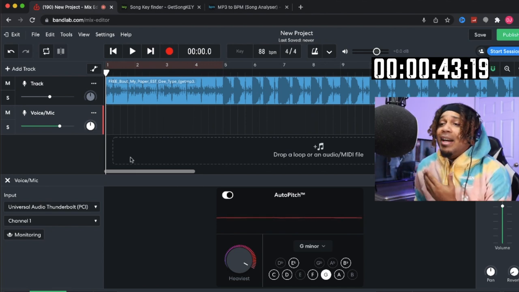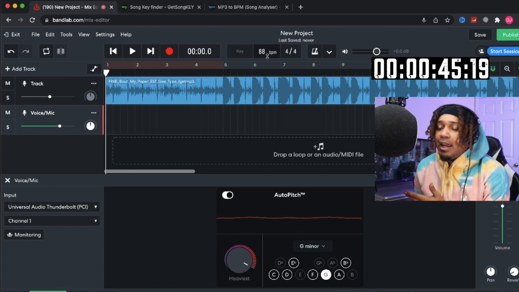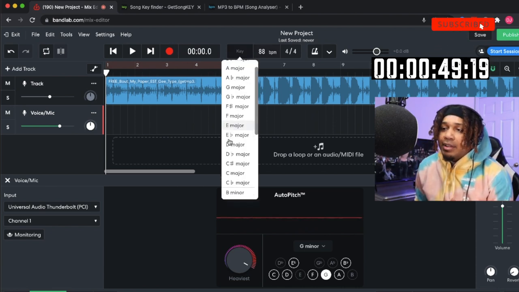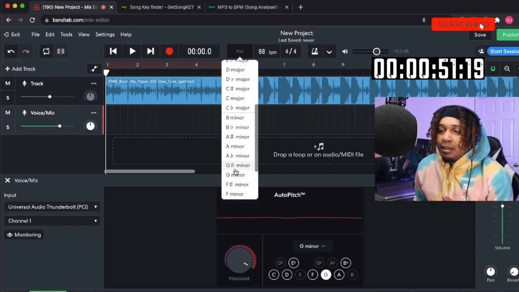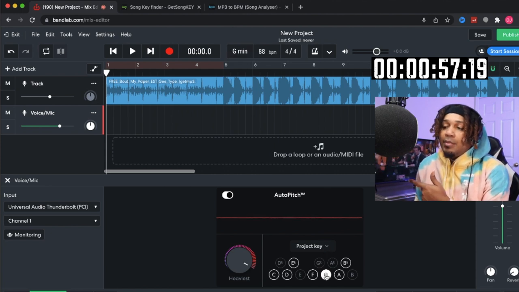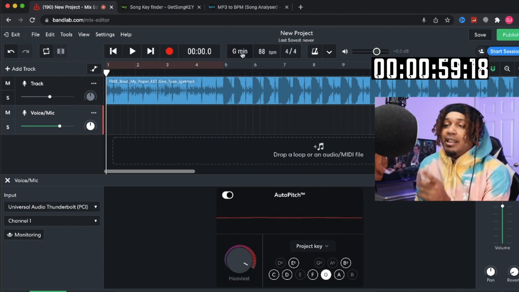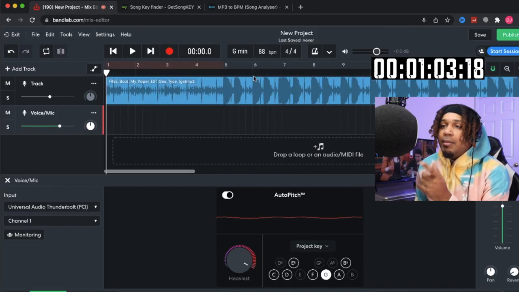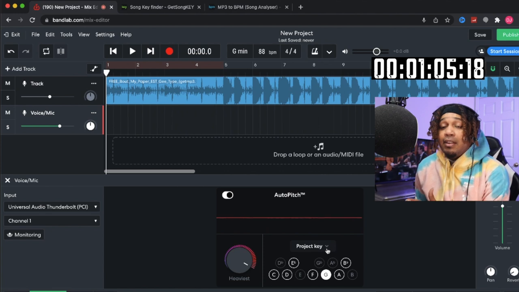All right, so look, I got my tempo set to 88, and the key of this is G minor. So I can literally go in here and be like, okay, where's G minor? G minor, click that. So now we got project key. Now it's set to whatever the key of the project is, right? So it defaults here. So you want to set your key up here. Once you get it from Song Key Finder, you go over here and make sure you put it in here, and it's going to automatically set it for you.